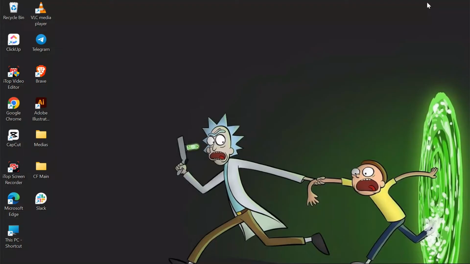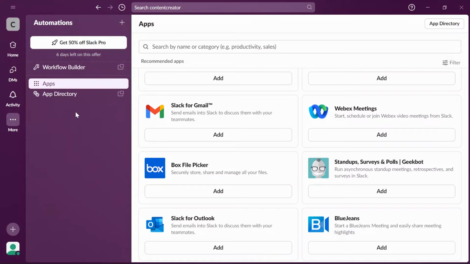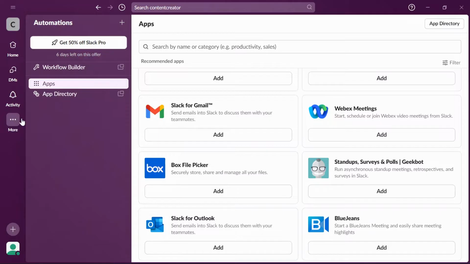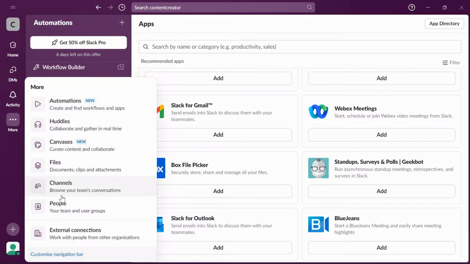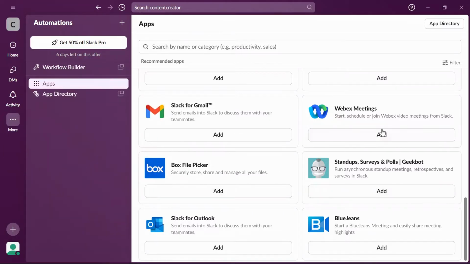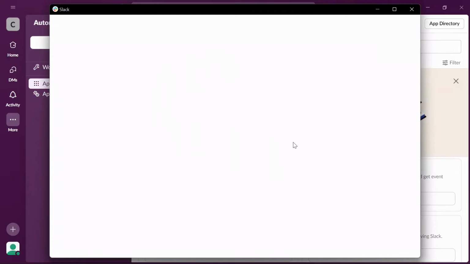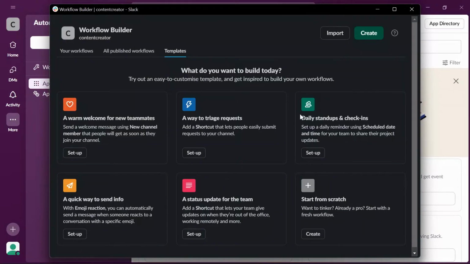Now, in order to create bots into your Slack application, you just simply have to open your Slack app into your desktop. Then after that, you will get to see so many options into here, and one of them is apps. You just simply have to go into this app section and from here click into this plus button besides the automations option. Just simply tap into that option and in here you will get to see templates option.